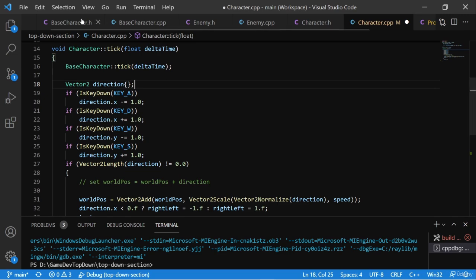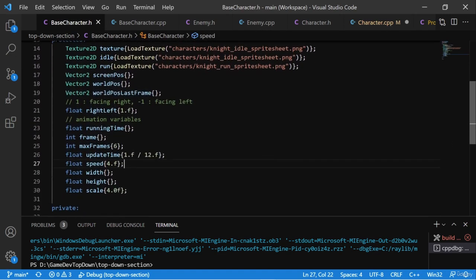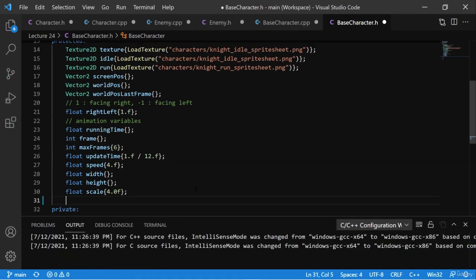Let's go ahead and add that vector variable to the base character class here in the protected section. So it's going to be a Vector2, and rather than to-target or direction, let's call this velocity, because this vector contains information regarding the direction of movement as well as the distance we should move this particular frame.